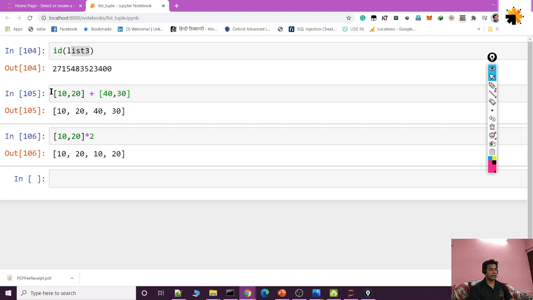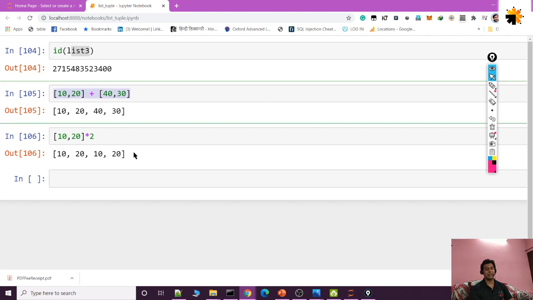If you have any doubt in these two concepts, multiplication and addition, please let me know in the chat box.